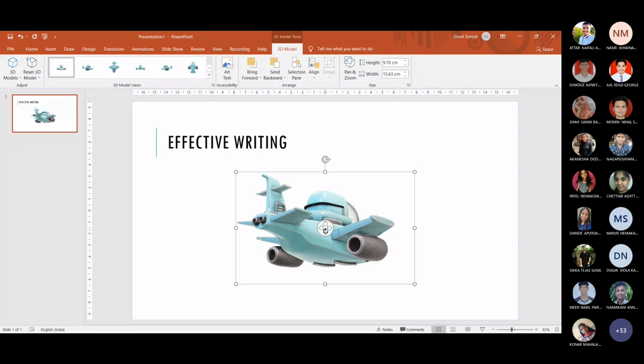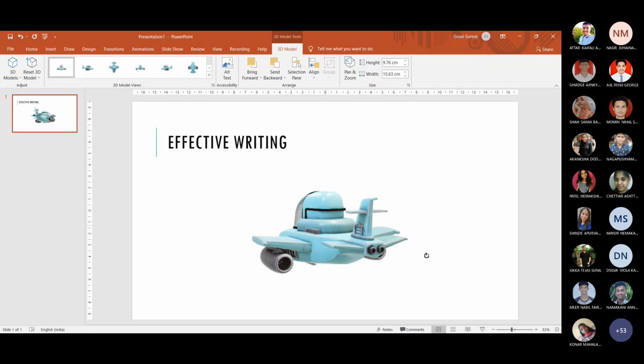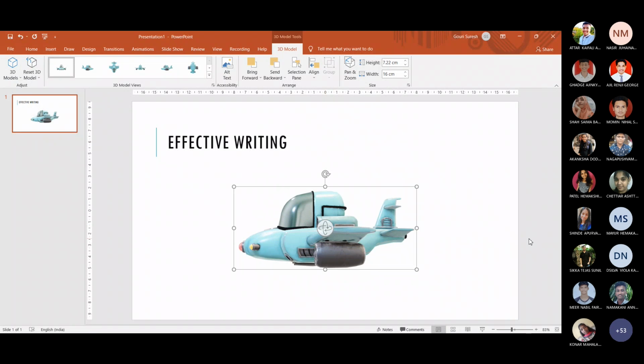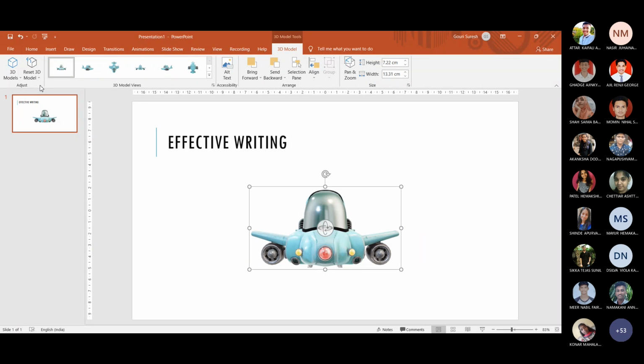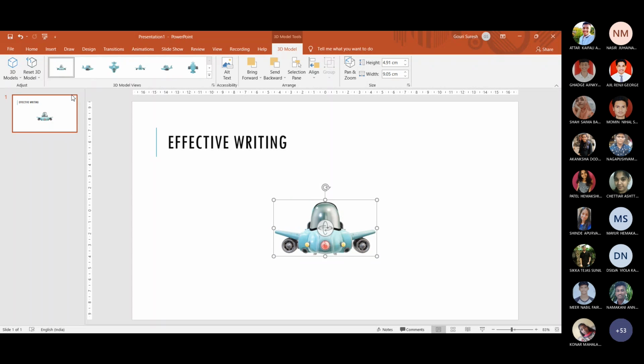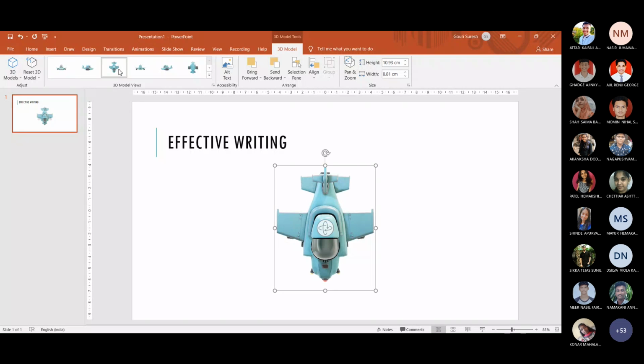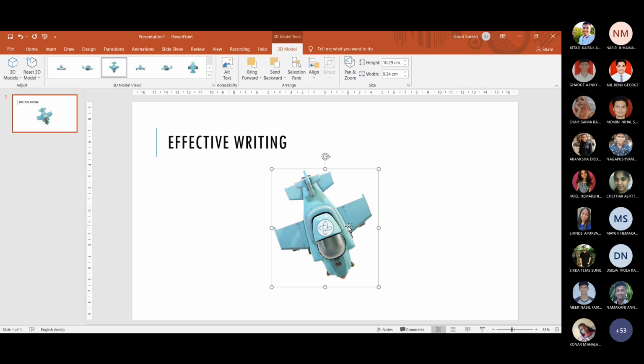Again, inserting these kinds of things depends on the purpose of your slides. Unfortunately I don't really get a chance to do something like this, but I like to play around with it. It's like a toy for grown-up people. So there we go, and you have the option to reset. You can also reset the size, and you can also choose how it looks in the beginning before you start moving it around like this. So that's that.